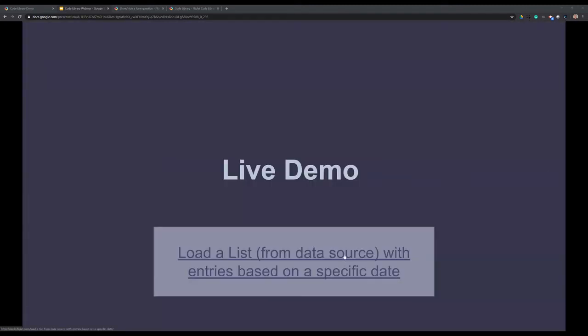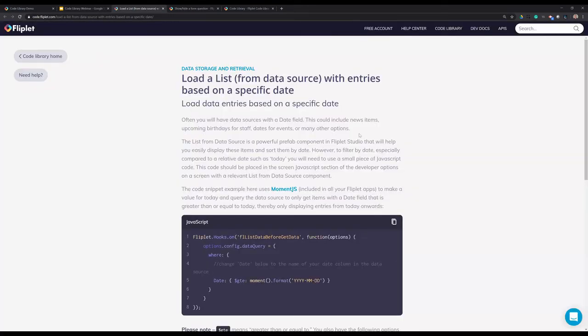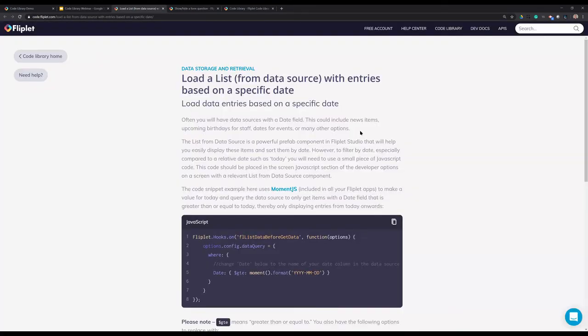Okay, so again, we're going to be going into a list from data source component, specifically in Fliplet, and we're going to be filtering it based on a specific date. So in my example, we're going to have a news feed, and it's going to be called Today's News. And we want to make sure that even though we have a record of news from past days, that we only see news from today.